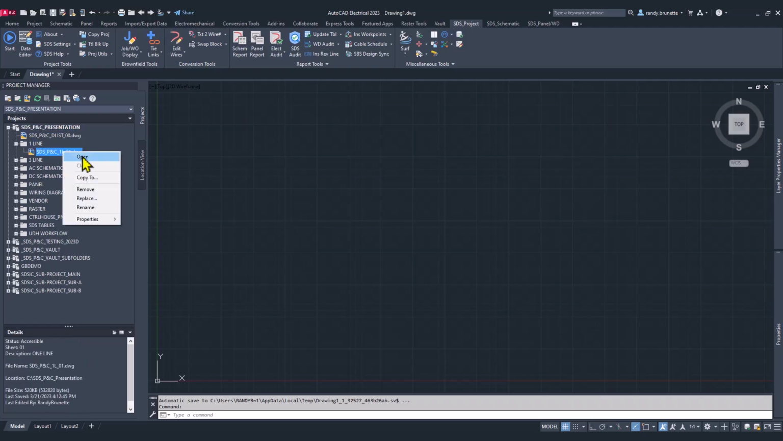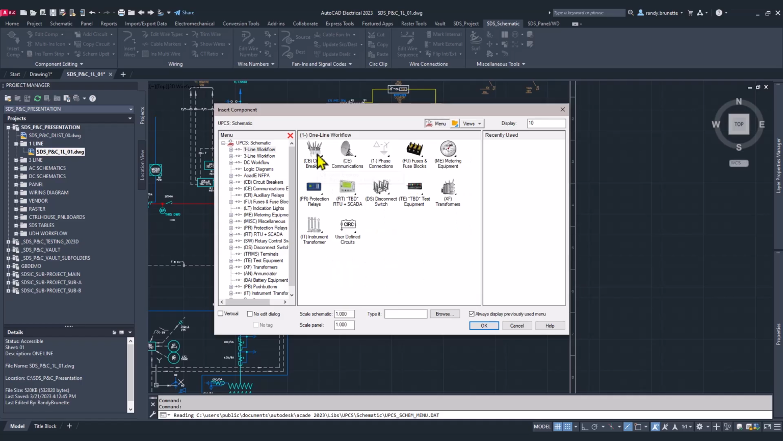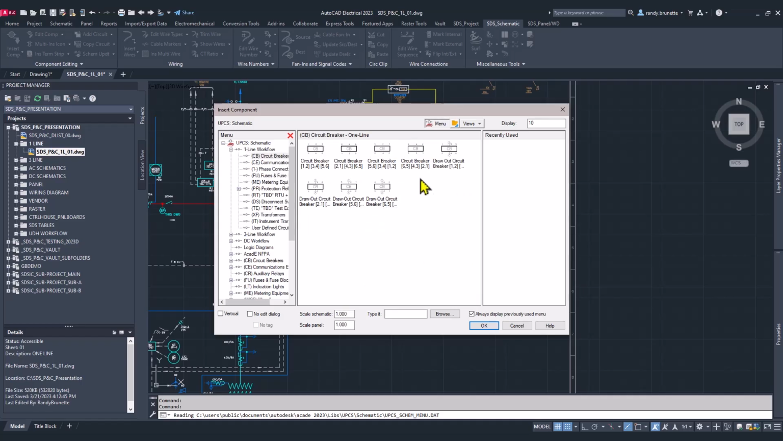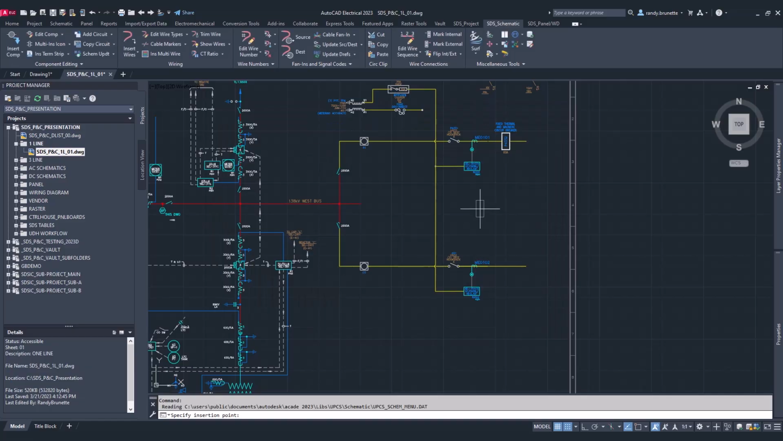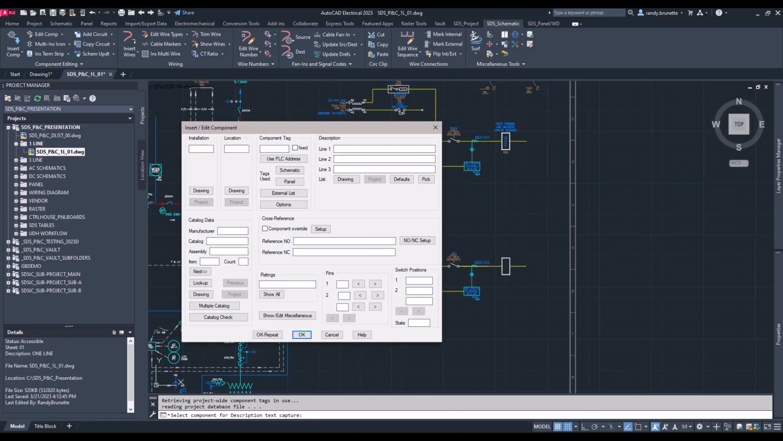I'm going to insert another circuit breaker. Here you can see a graphical representation of all my components, which makes it easy to select and insert the correct component. When I insert the breaker, SDS PC trims the wire automatically and adds an appropriate tag to the component.